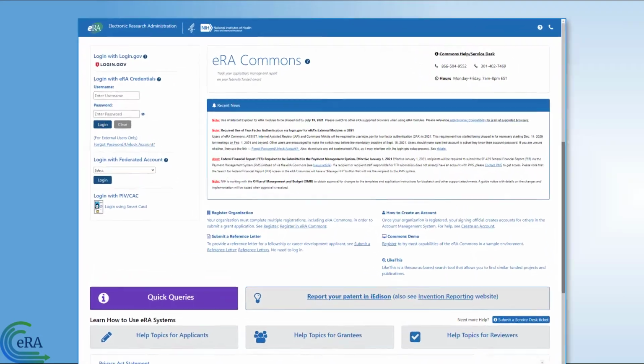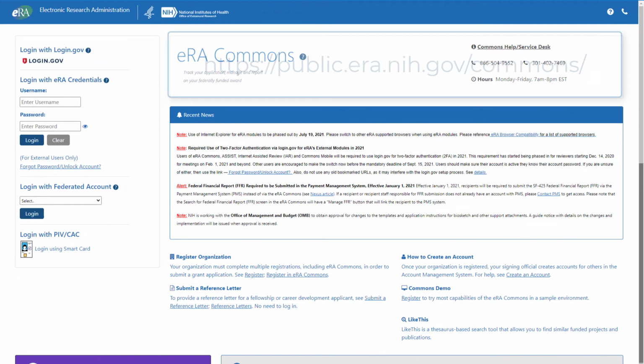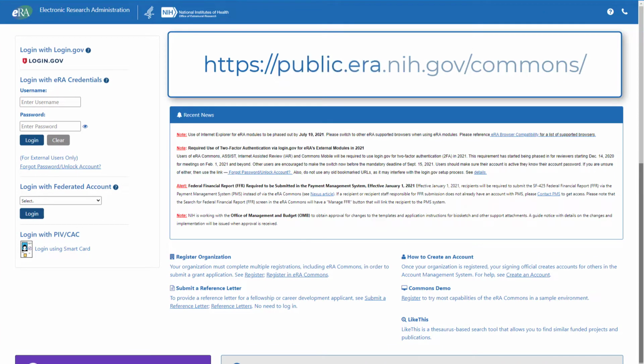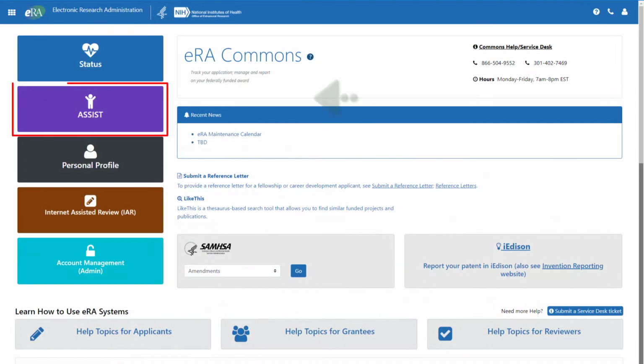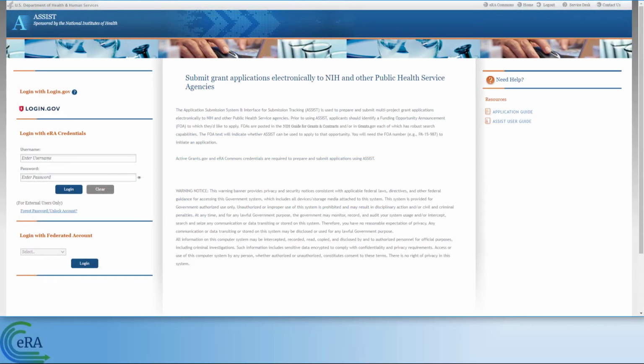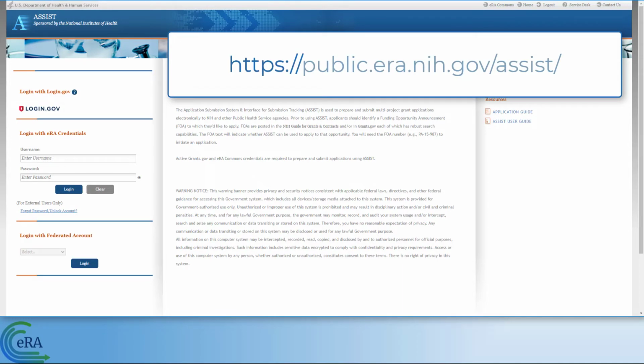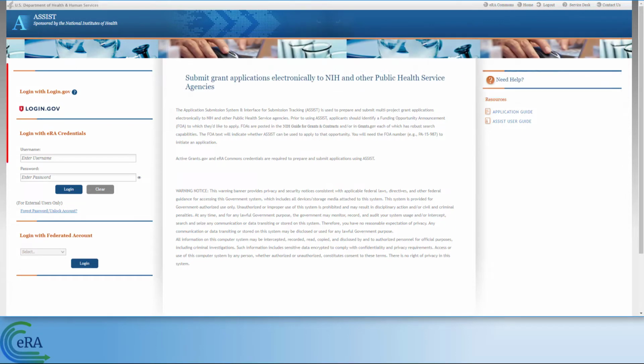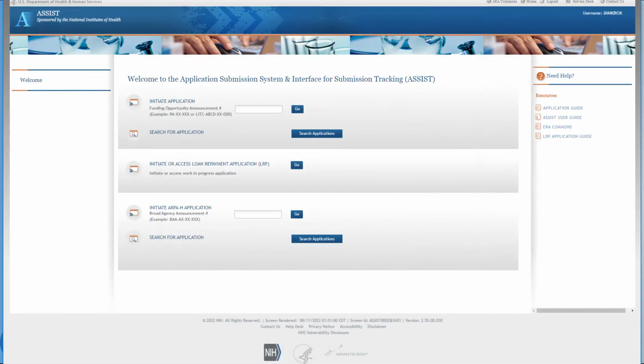To begin, you will need to either log into ERA Commons at https://public.era.nih.gov/commons, and then select the Assist option from the landing page. Or you can go directly to Assist at https://public.era.nih.gov/assist and log in with your ERA Commons credentials there. Either pathway will bring you to the Assist welcome page.